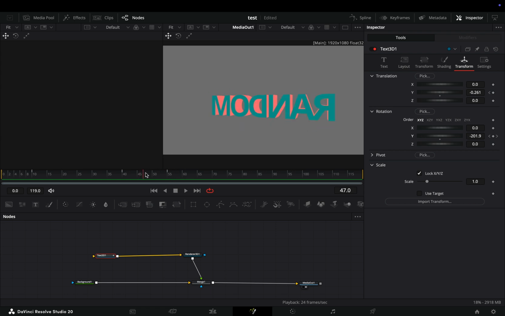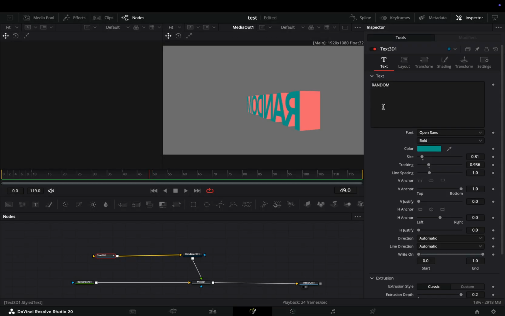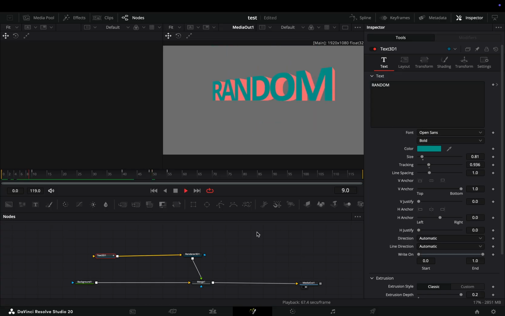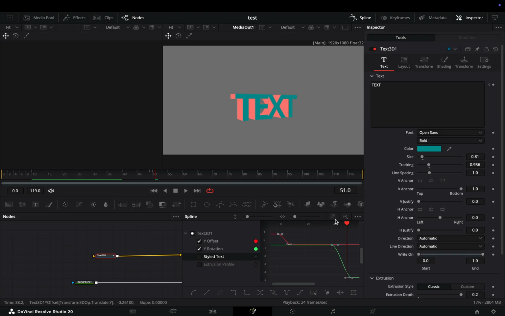Find a frame where it will be good to do the switch, usually the middle of the rotation will work fine. Go to the text tab, go one frame backwards, activate the keyframe button for the text, go one frame forward, and change your text. Now that you have the animation, you can open the spline editor and smooth out the keyframes, but I'm too lazy to spend time on this.